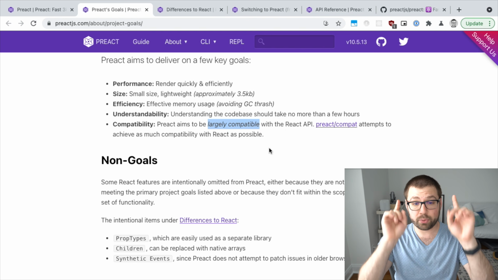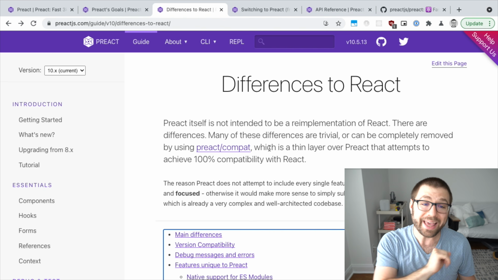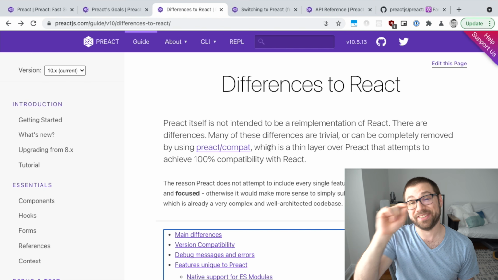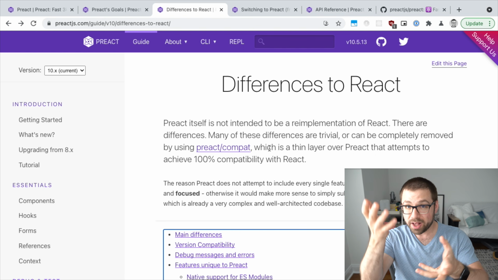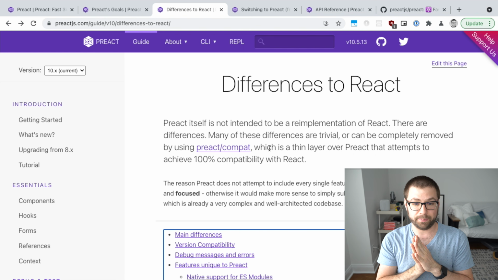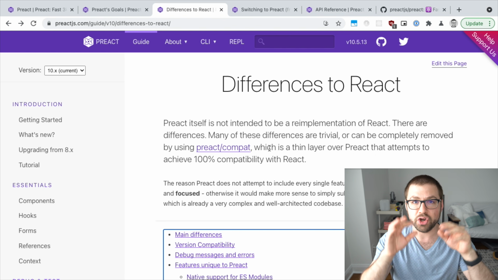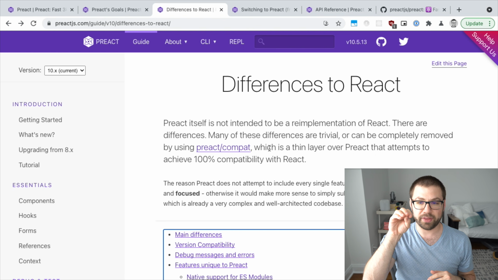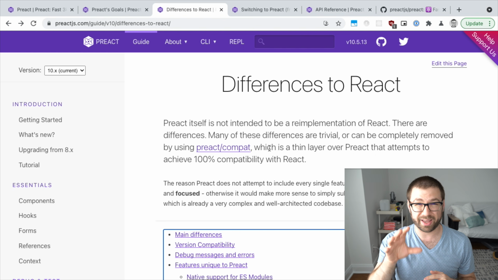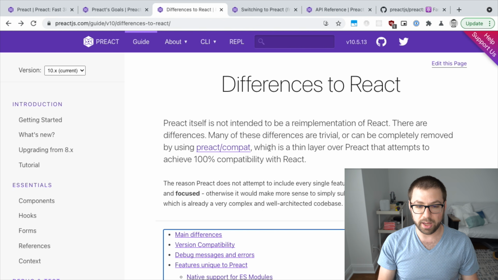As I mentioned, Preact tries to be largely compatible with React, and they actually have a whole page that highlights how it's different from React, because it's important to know the trade-offs that you're getting here. It's almost more frustrating otherwise. I always like to say no Wi-Fi is better than spotty Wi-Fi. So in that sense, it's better to know what Preact doesn't do than what it kind of does. You're not confused when things seem to work like React and they don't.